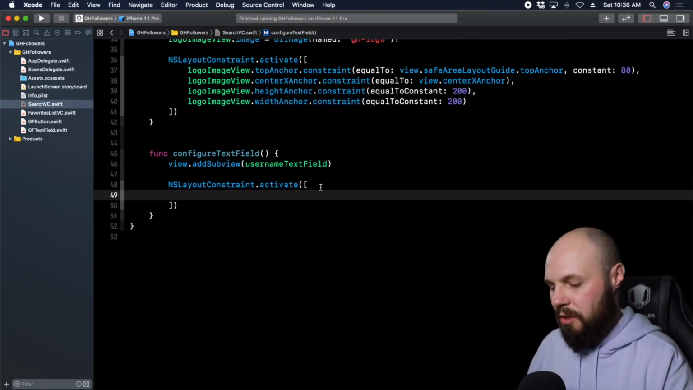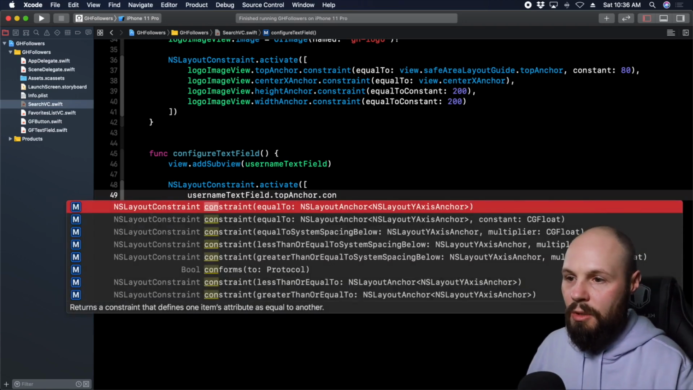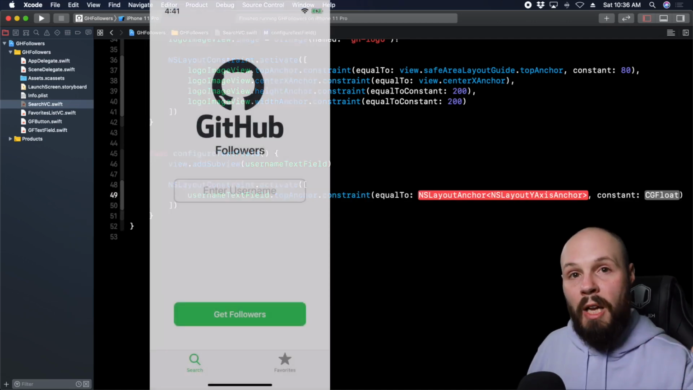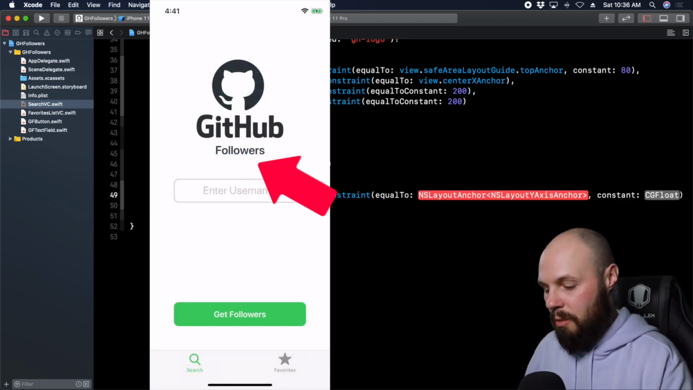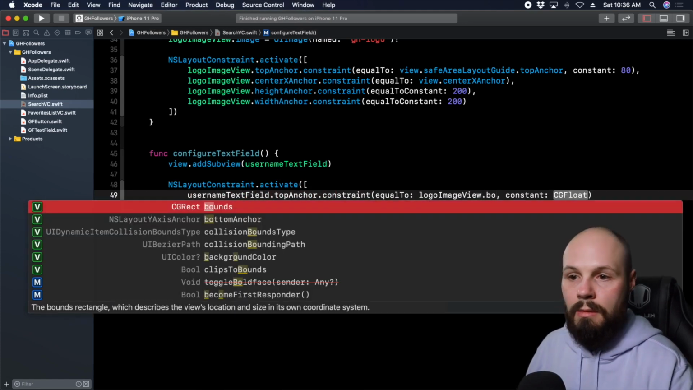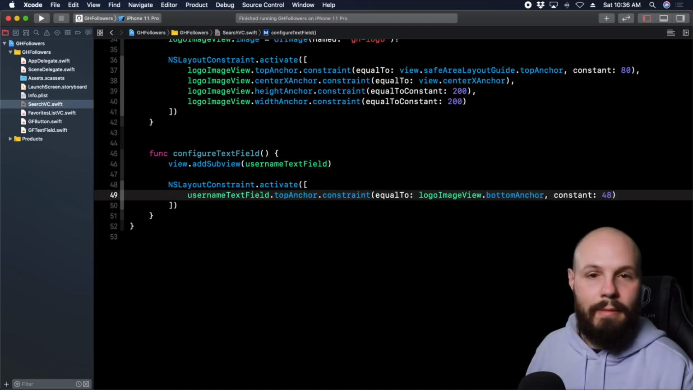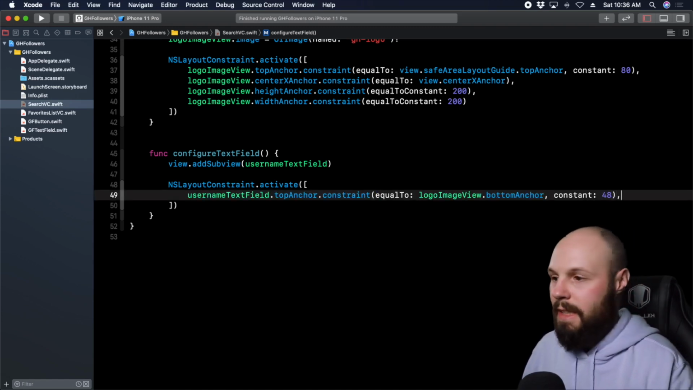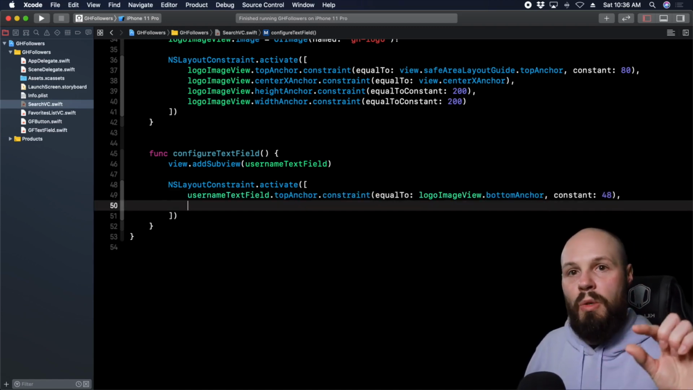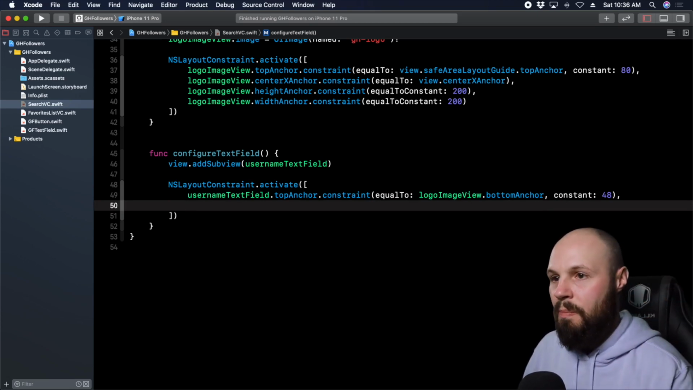So I always like to start with the top. So usernameTextField.topAnchor.constraint is going to equal, now we're pinning it to the bottom of the logo image view. So there's going to be logoImageView.bottomAnchor, and the constant is going to be 48. We want a space of 48. Again, I've tweaked that and dialed it in. So that's where it's going to be in the Y coordinate, right? It's pinned to the bottom of the logo image view.